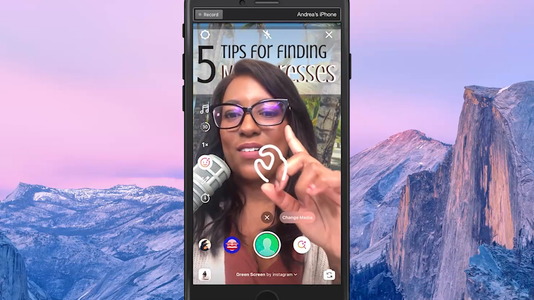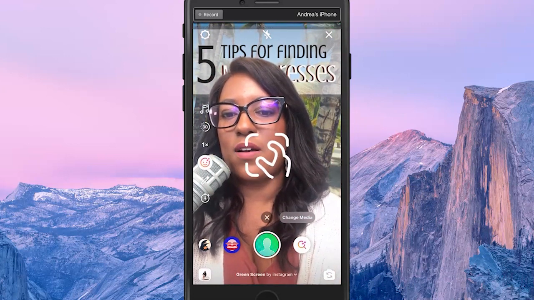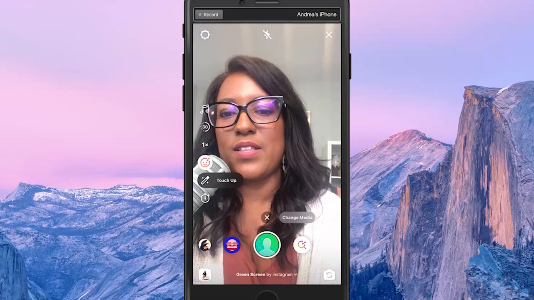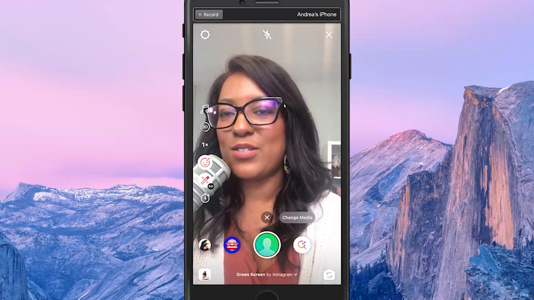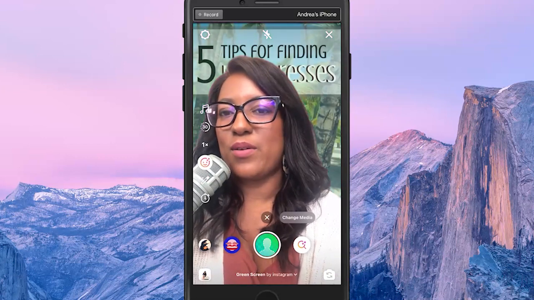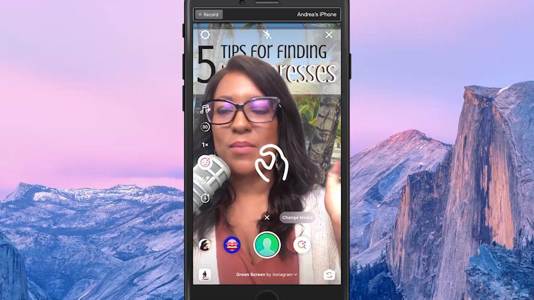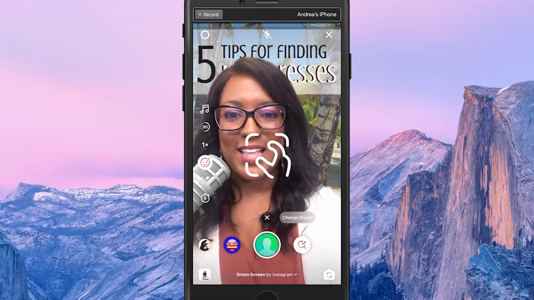Now, what I found is that if you try to touch up your appearance, the green screen feature goes away. So if it's glitching out for you, try to remove that touch up thing. And I'm gonna go ahead and record a video just so you can see what it's like.